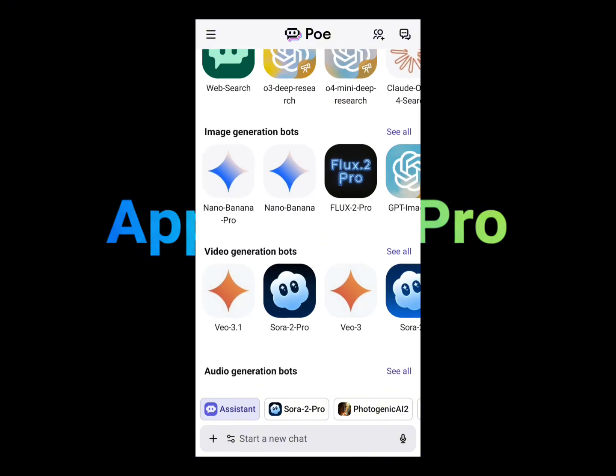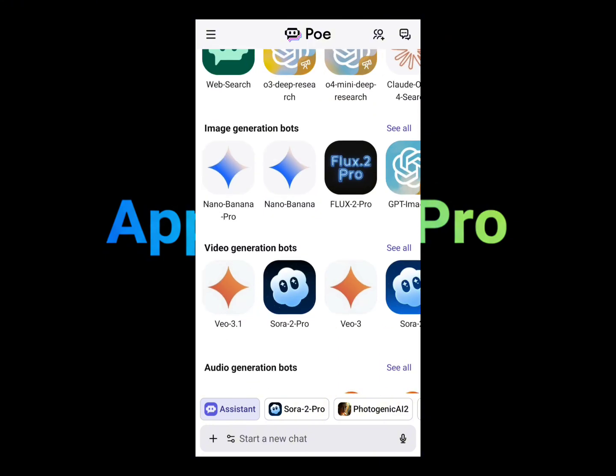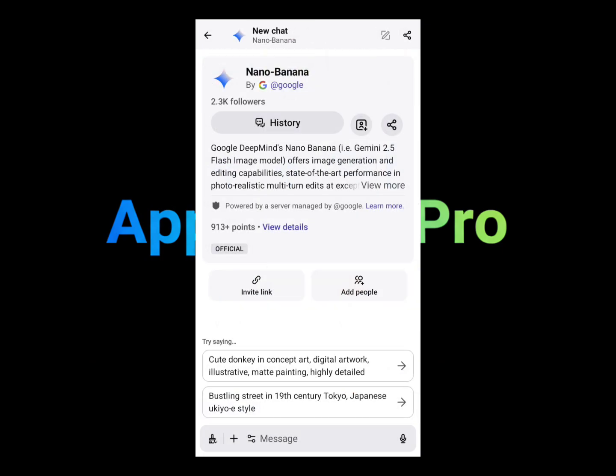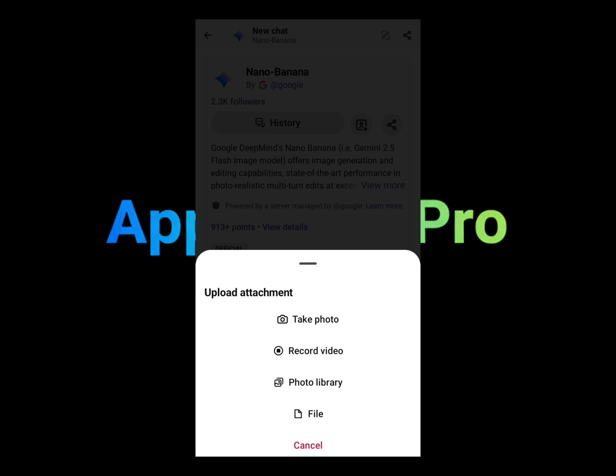So let's say, for example, you want to use Banana or any one of those famous tools. All you do is just tap on whichever one you want to use. And as I can see here, this is the section where you will be able to use these tools. And as you can see, they do give you preset questions which you can ask the AI. Here you can tap the plus icon, and you can add videos, files, take a picture, anything that you want to upload.